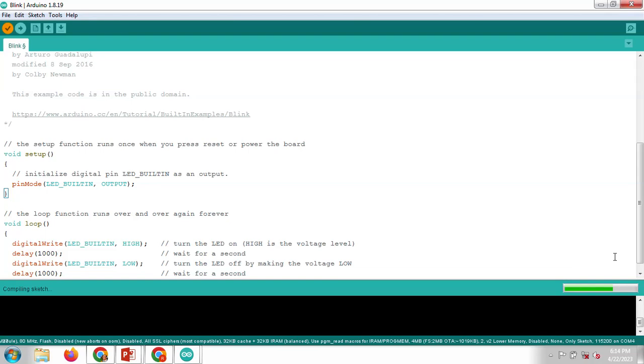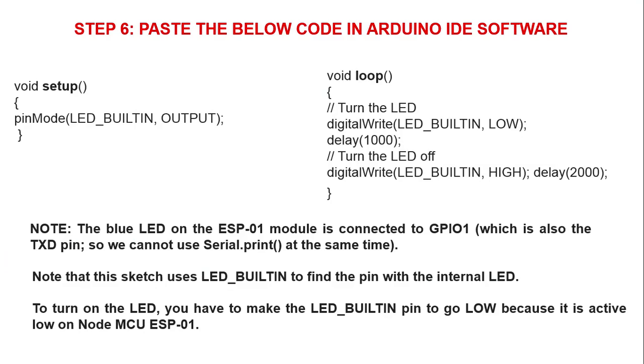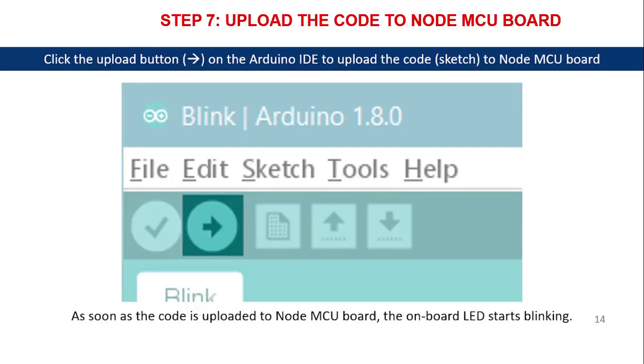So this is the compiling process. It takes some time depending on the configuration of your computer or laptop. Once it is done, you can upload by using the upload button. After compiling is done, we can upload whatever program we have through your laptop. We can see that after compiling, the upload button is activated.